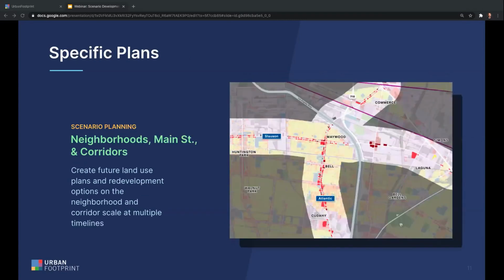The next item we're going to jump into is a specific plan. And so this is neighborhood and Main Street and corridor development. So this is a tighter focus than our citywide planning efforts. And obviously you can do much the same efforts as your overall planning for the city as well. You can do all kinds of land use scenarios. You can even look at redevelopment potential of sites as well. So lots of options there.